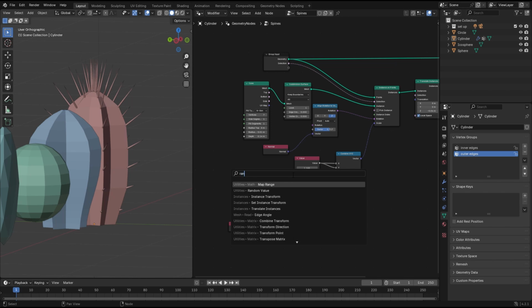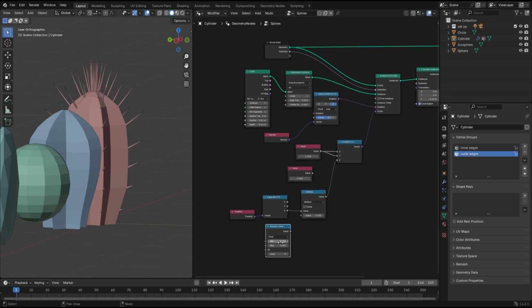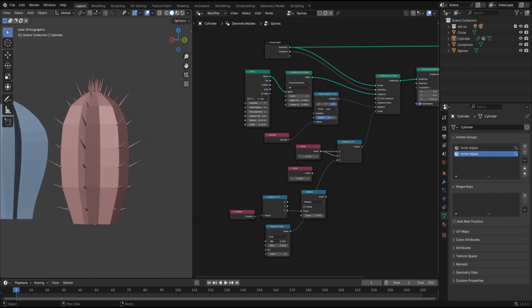You can also randomize the length of any value by using the random value node, which draws a value at random between a range you specify.